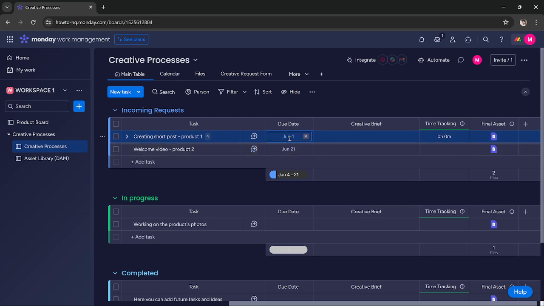And let's say I want to remove this due date. So what I have to do is I just have to scroll my mouse to the date that I want to remove, and then I have to press this cross button and it is going to remove the date. I can do the same for the other dates. I press this cross button and it removes the date. Now as you can see, both of the dates are removed.